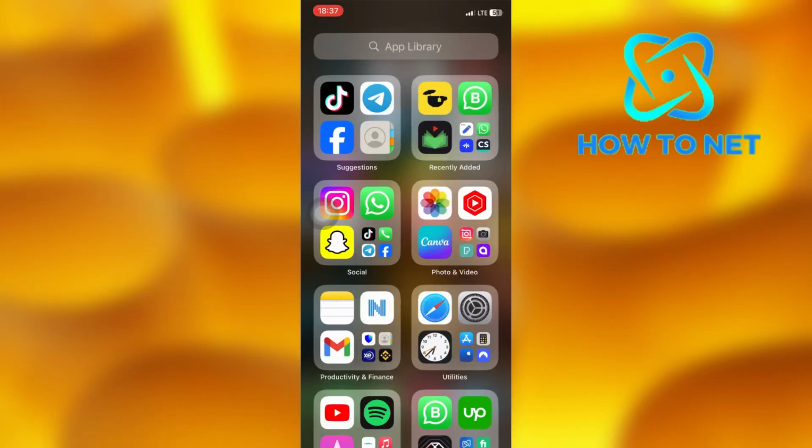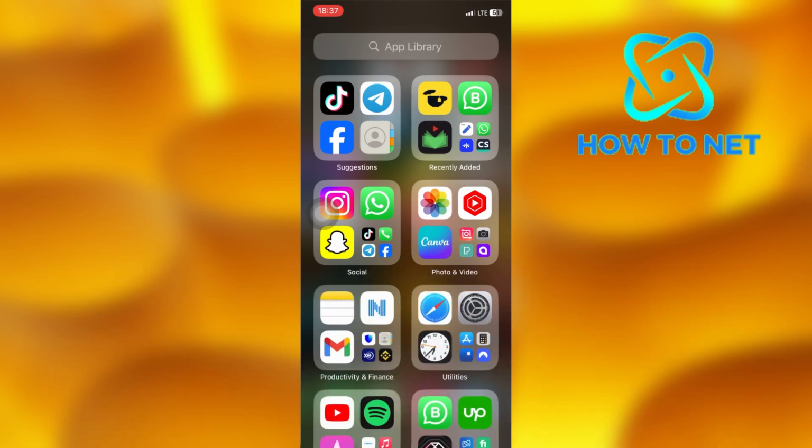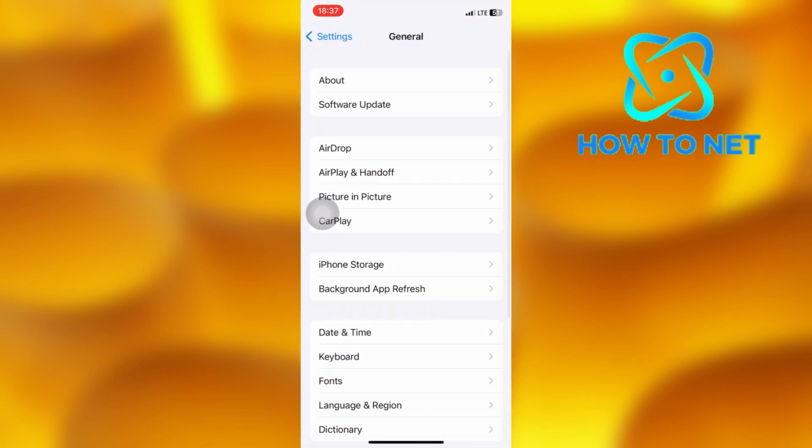In this simple video tutorial, I'm going to share with you how you can fix AirDrop not working on your iPhone. If your AirDrop isn't working, you will have to head into your settings. On the settings page, select General. Then tap on the AirDrop option right here.